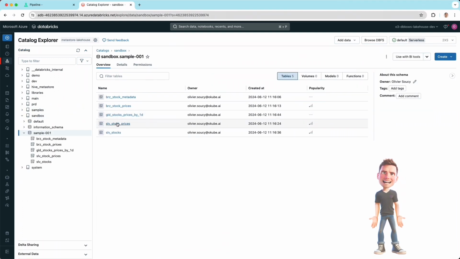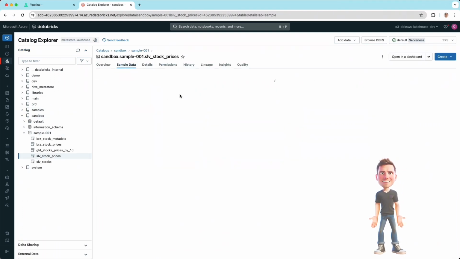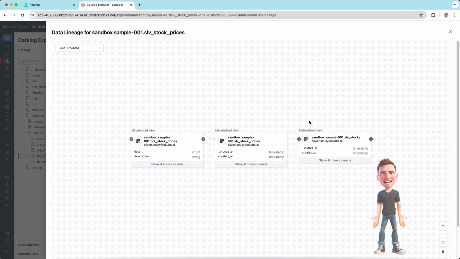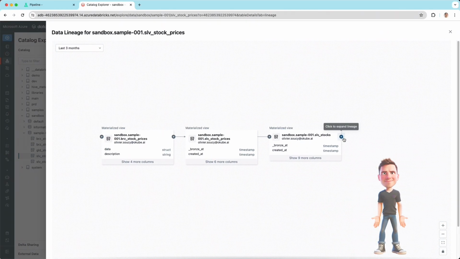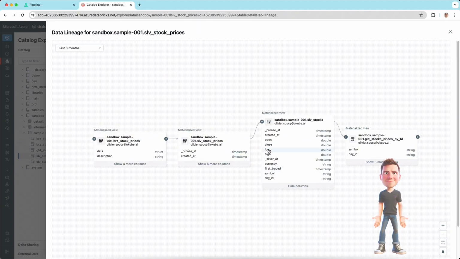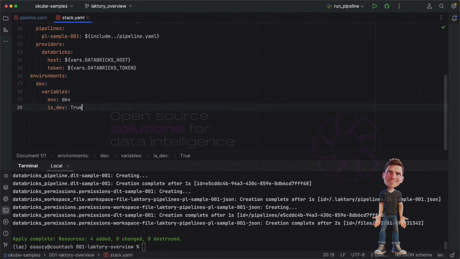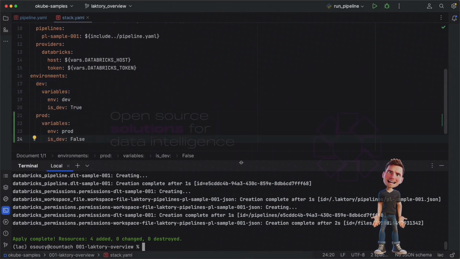Looking up our catalog, we can find and explore the newly created tables, including the data lineage that has been automatically generated by UC. Once we are satisfied with our pipeline configuration, we can leverage the Stack multi-environment support to deploy to production.